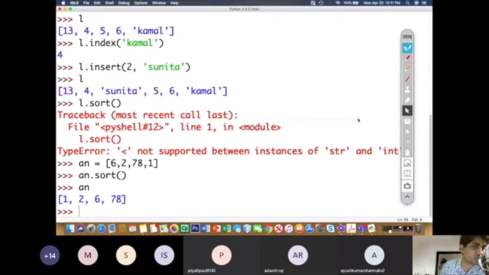Okay. So you cannot sort. You cannot apply sort over a list which has heterogeneous values in it. You cannot sort a list of heterogeneous values with the sort function. Only and only if there are homogeneous elements inside list, then only you can sort that particular list.